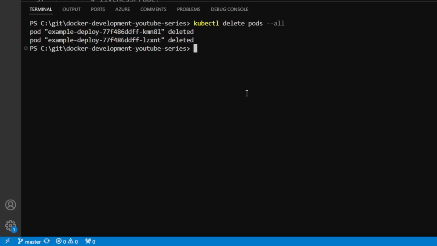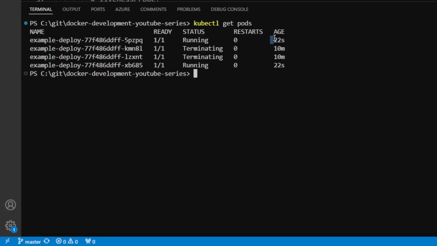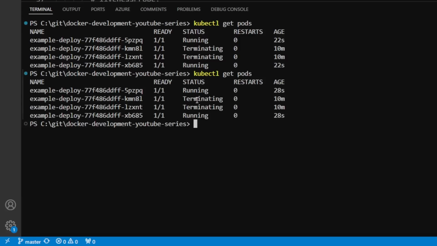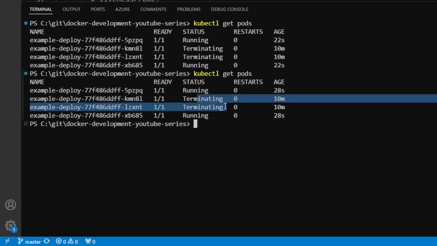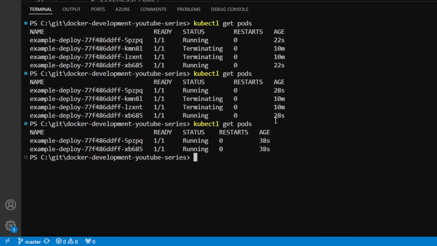If I press Ctrl C and I do kubectl get pods, we can see the new pods are running. They're 20 seconds old. As soon as they get to 30 seconds, these old pods should disappear. So these old pods will sit in terminating status till 30 seconds has passed. You can see it should have passed. So if I do kubectl get pods now, you can see the old terminating pods are now gone.